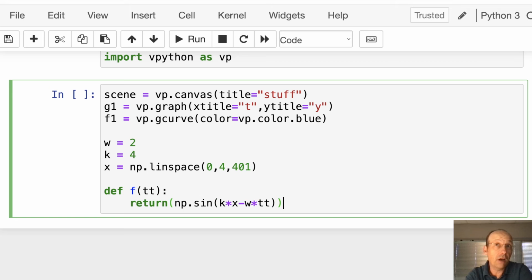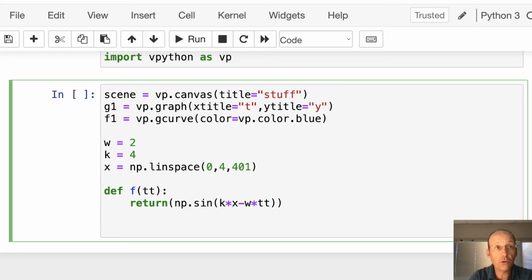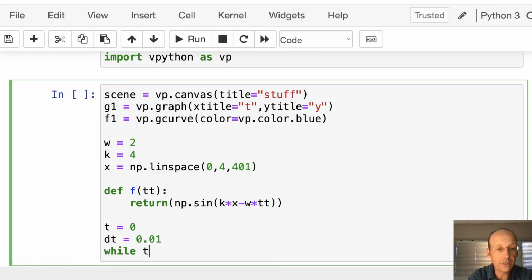That'll return the value at that particular time, just like before. Now I want to go through a bunch of times. So I'll do the same thing: t equals 0, dt equals 0.01, while t less than 4.